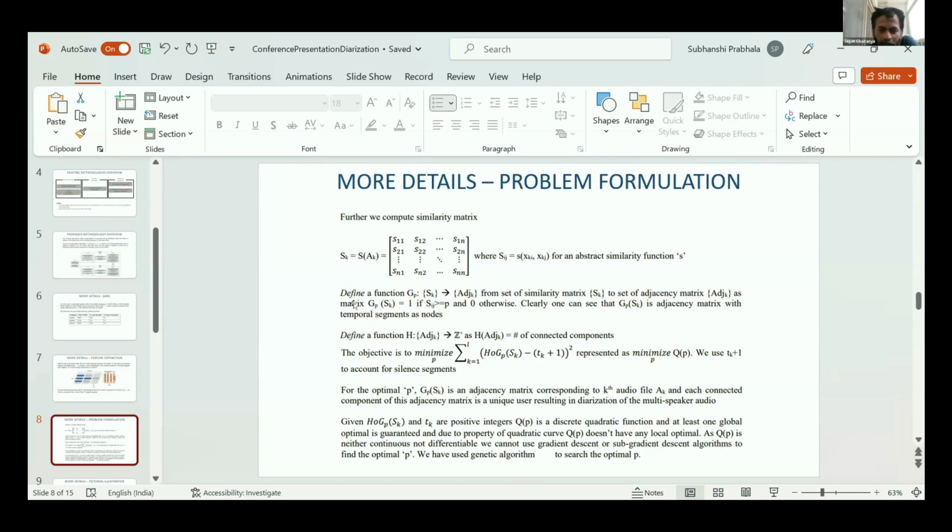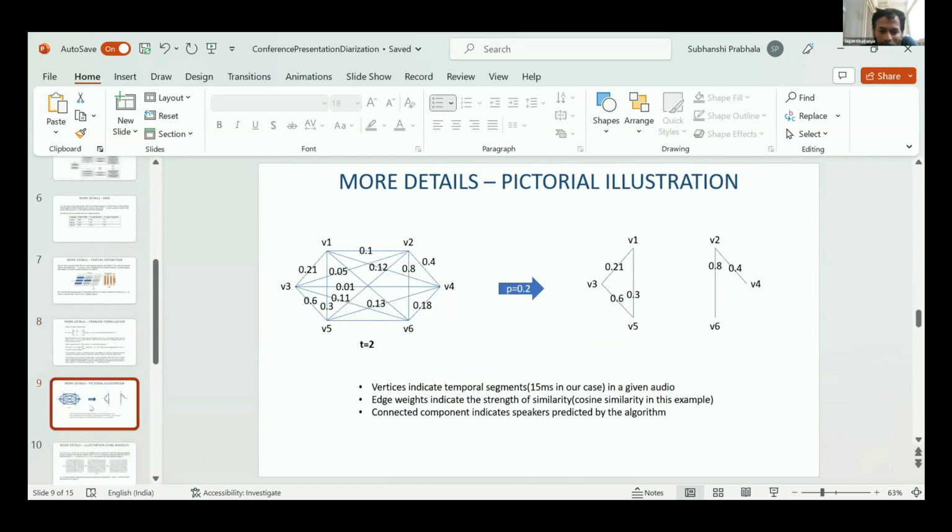Now let's define a function g_p, which is from the similarity set to an adjacency matrix. I'll go through the details in a later slide, but this is pretty much the technical part. So let me tell you the objective by showing pictorially what we are trying to do.